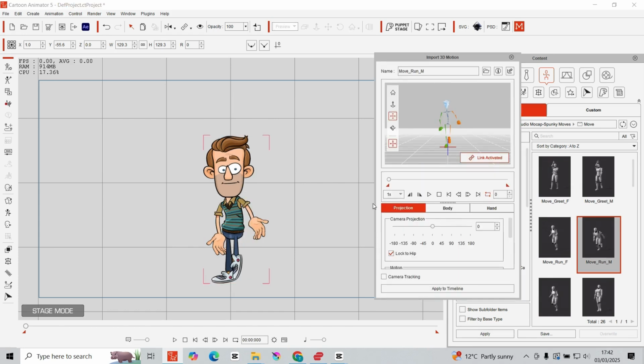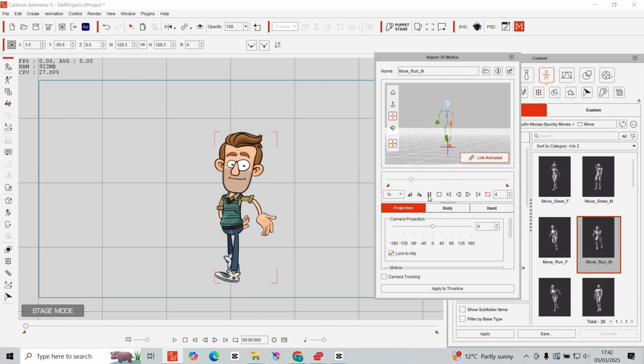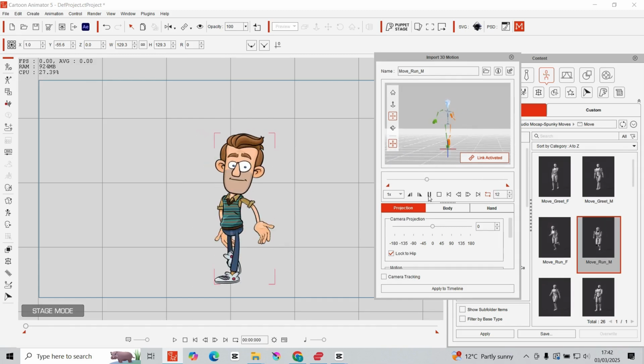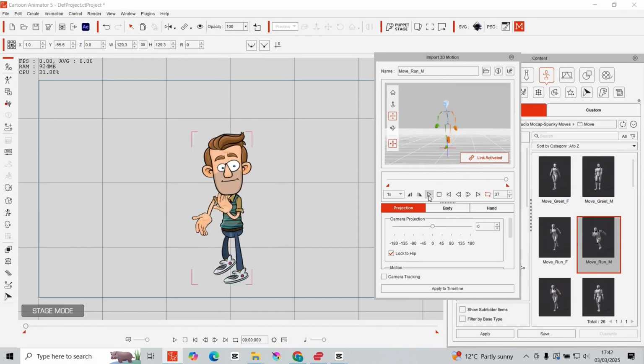And what's good about the 3D motions, obviously, is you can angle them which way you want. So we're gonna just play a little preview. You can see he's running all kind of lopsided. But as we see in the camera projection, it's on 0. So we leave it on 0.